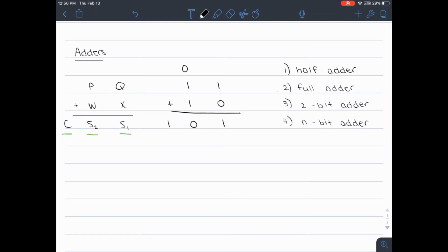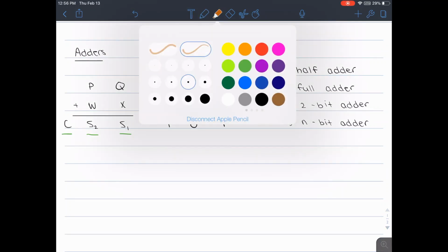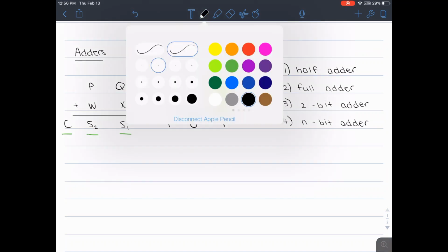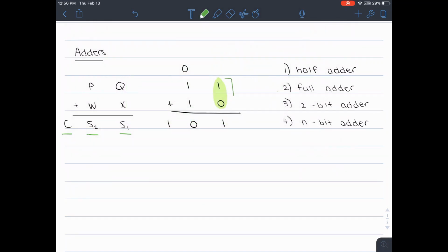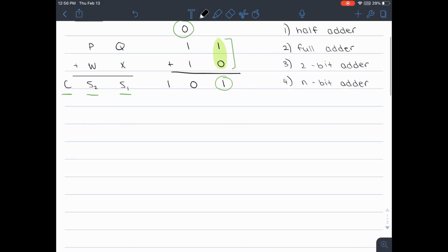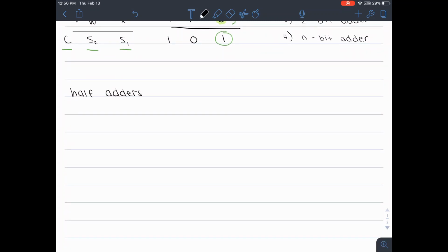Now, as you can see, the first step we want to do is add these 2 inputs first. We first added 1 and 0 together to get this sum bit 1 and this carry bit 0. 2 inputs, 2 outputs. Now that is what the half adder does. The half adder takes 2 inputs and gives us 2 outputs, 1 sum bit and 1 carry bit.